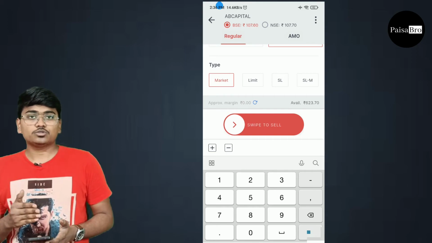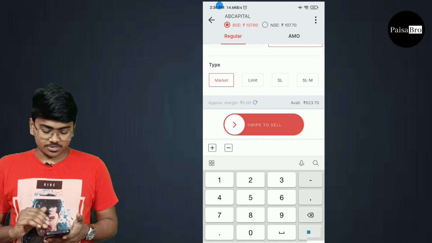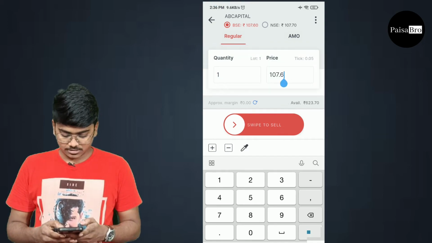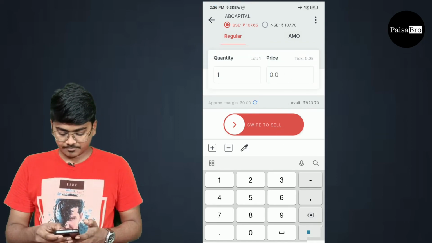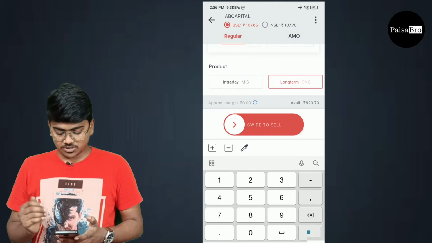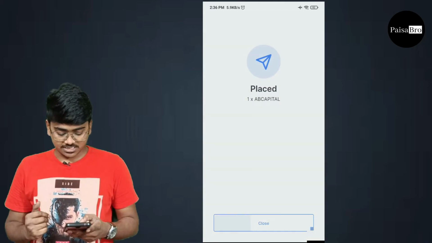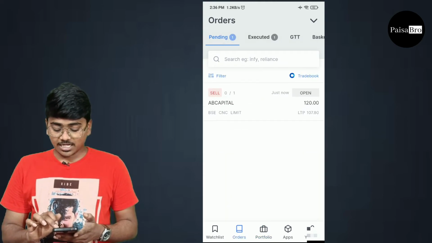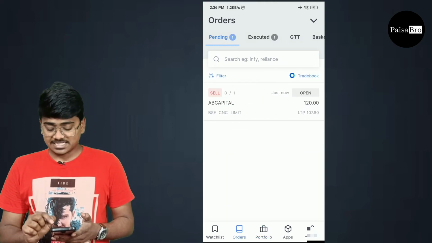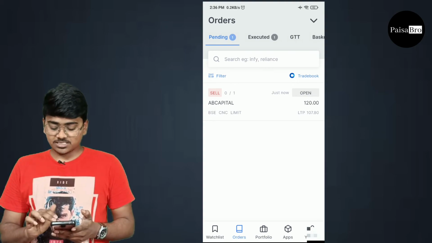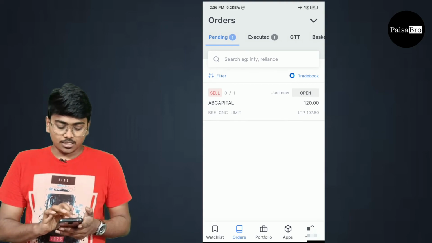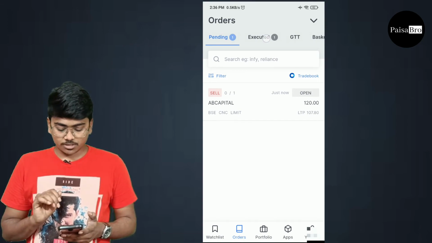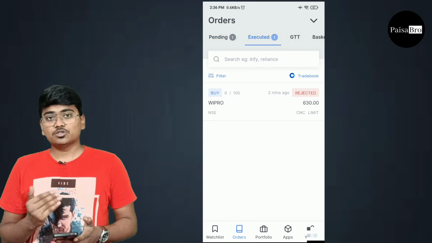Let's say you want to sell your share at 120 rupees, then you can select limit, and here you can type 120 and then swipe to sell. The order has been placed. Now see, it will be shown in the pending column. Since I have kept the price as 120, but the price is still 107 in the market, the order is not executed. Once it is executed, it will show up in the executed column as sold.